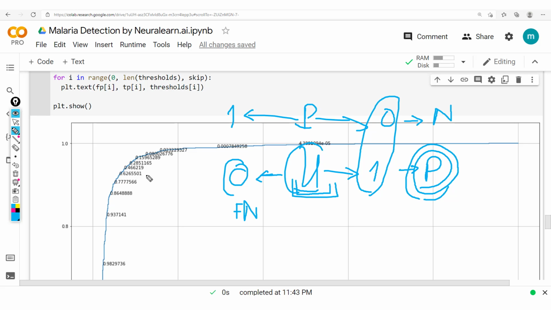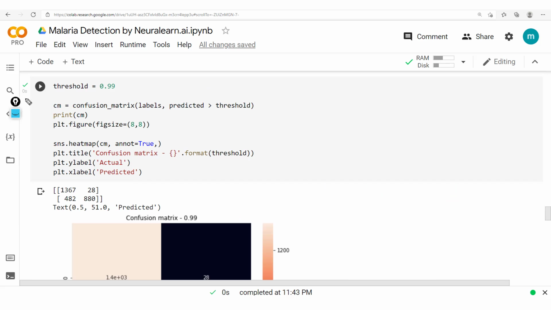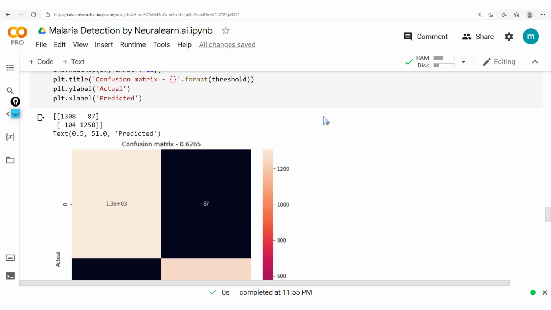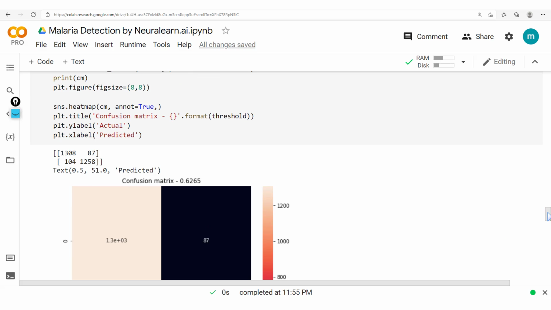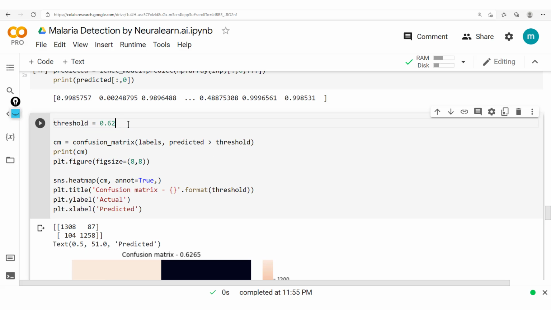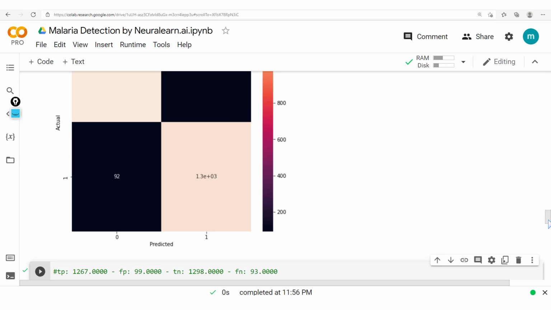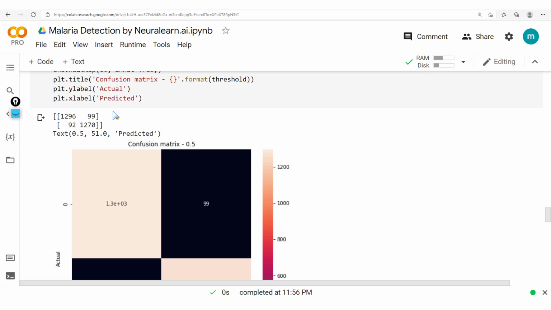And so we could pick out a threshold of like 0.6265 given right here. Getting back to this, let's take 0.6265. We run that. We have here a number of false positives to be 87, which is going to be smaller than when we're having a threshold of say 0.5. Run that again. You see 87 is going to be smaller than this 99, the value of 99 we're getting now.